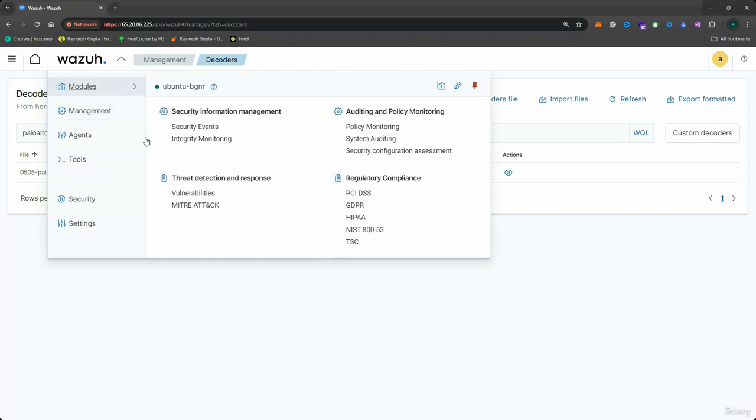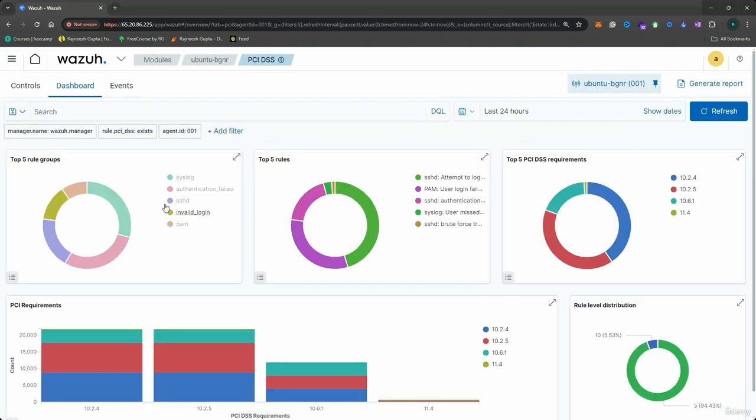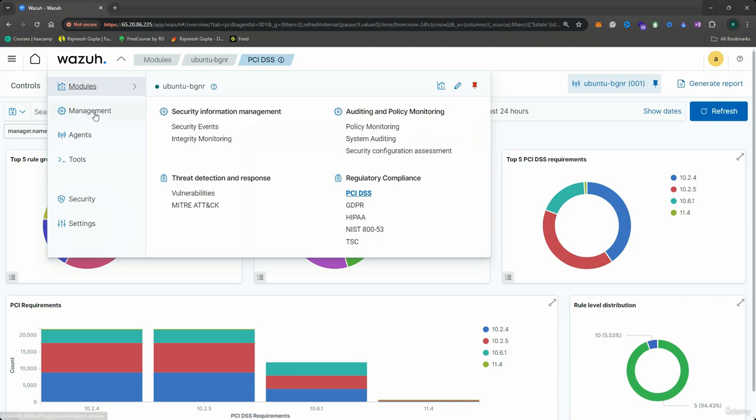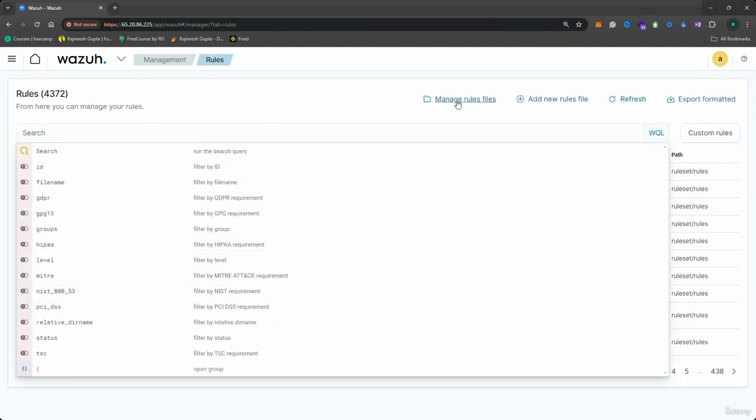Now you can come to the module section again, and there are different capabilities in the regulatory compliance as well. So Wazuh can categorize all the alerts based on different compliances as well, based on PCI DSS, and you can see all these alerts are mapped here. But the question is, how does Wazuh know about it? Well, it's all possible because of rules itself. If you look at each rule, let me show you.